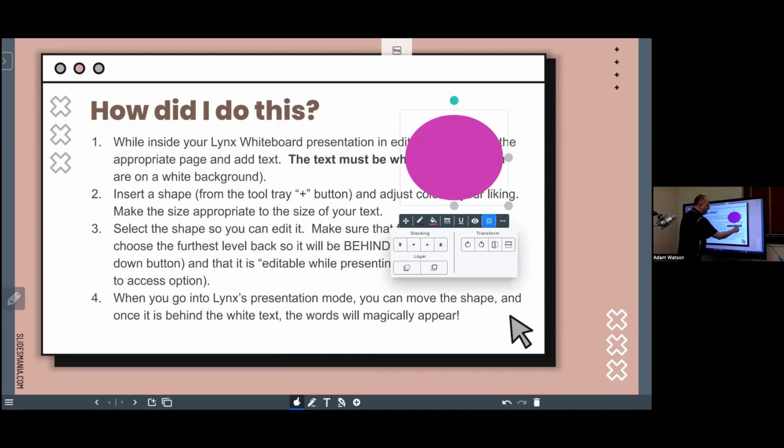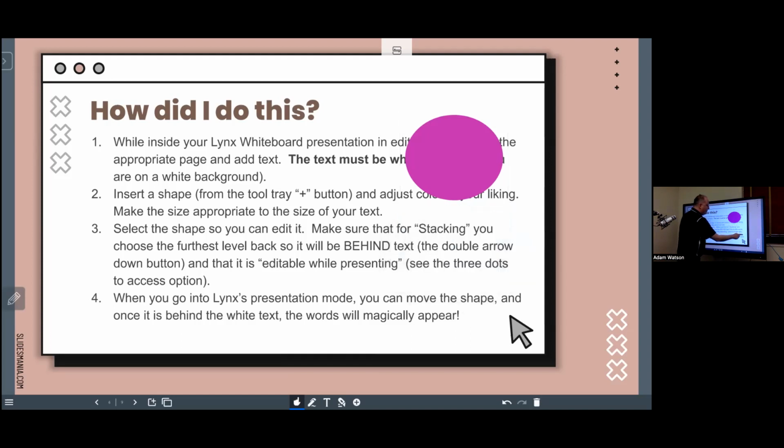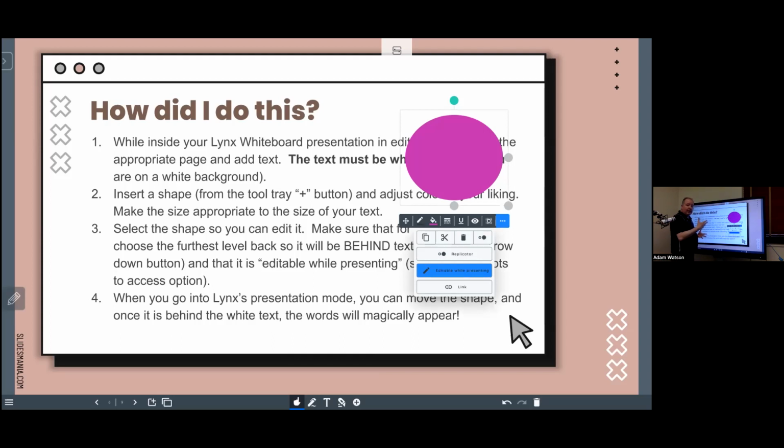But what happens is the background, like I said, this came from slides, right? You can't go any further into the background because this copy was originally on a slide I brought in. So it's as far back as it can go. The trick is that if you had any information that could possibly be in front of it, then it's going to be behind it. And that's how we make the trick. We also have to make sure that it's editable while presenting. In other words, it can move.